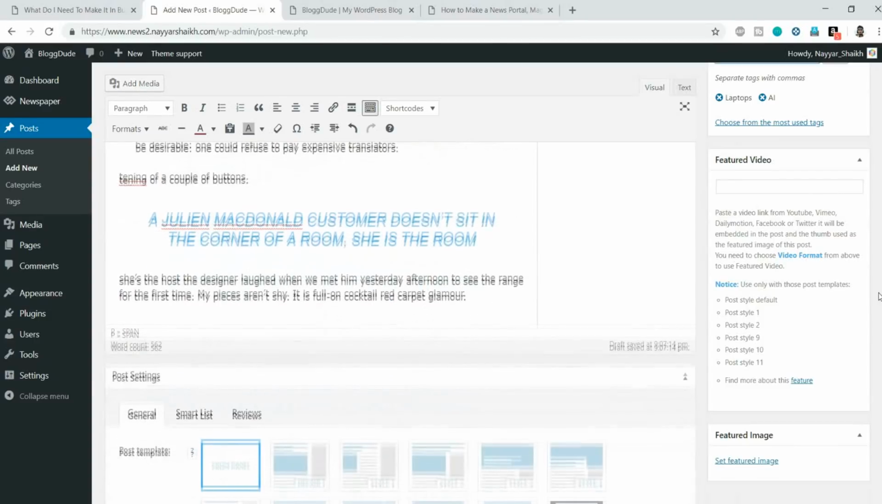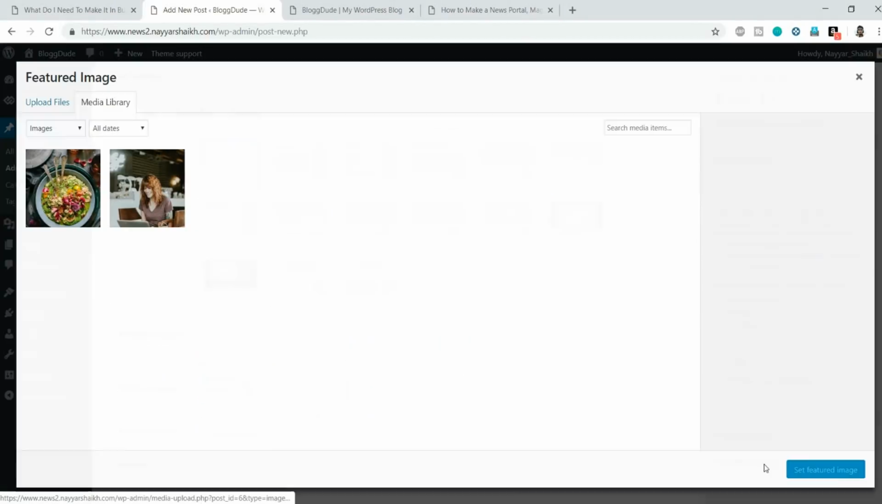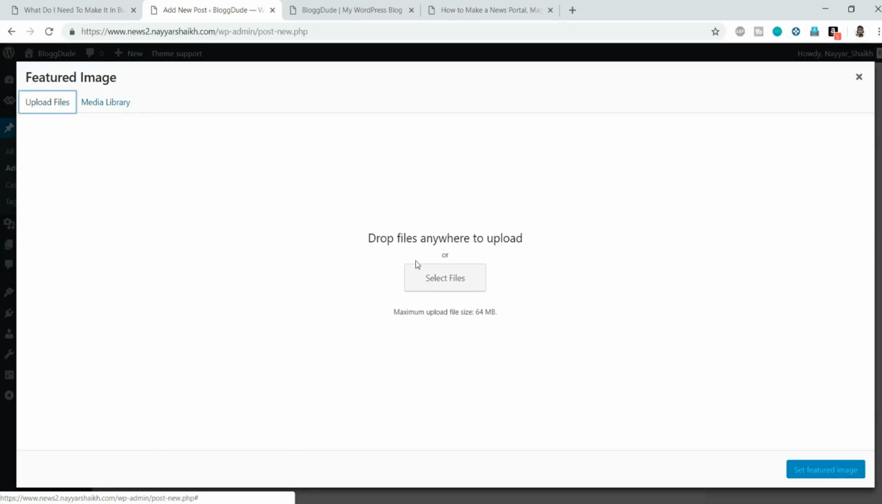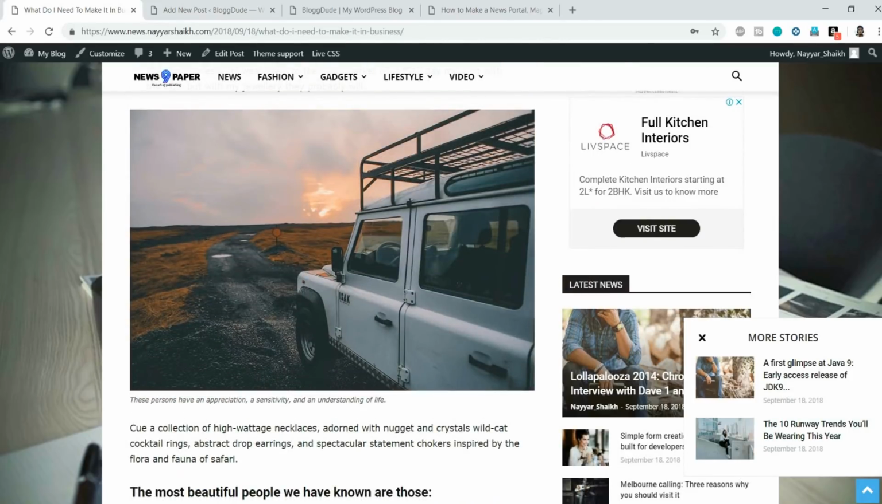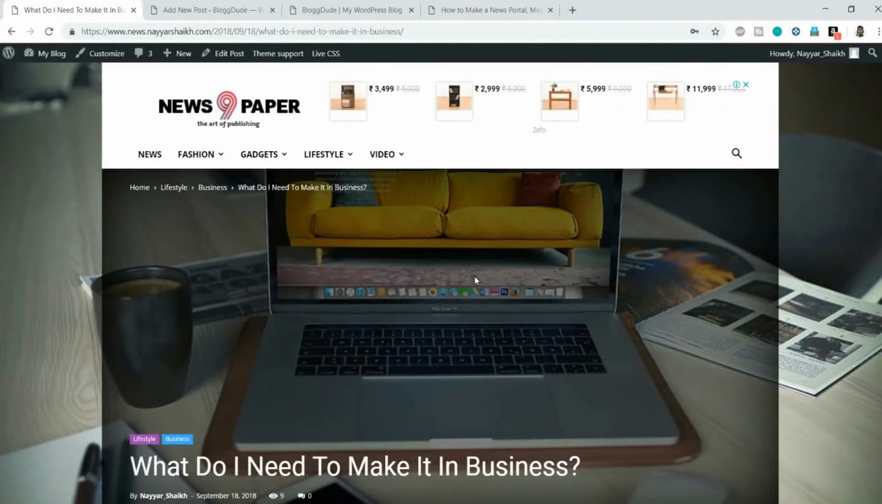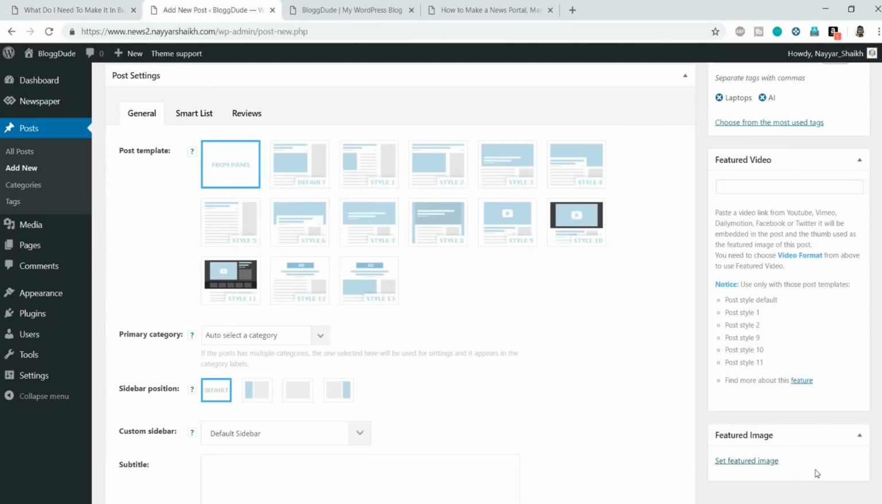Now when you come at the bottom, you'll see some more options. First of all, you will see this featured image at the right hand side. Let's click on featured image. Let's upload and select this file. Okay, so this is the featured image. If you see at the top, this image is the featured image. So we have selected this, click on set featured image.